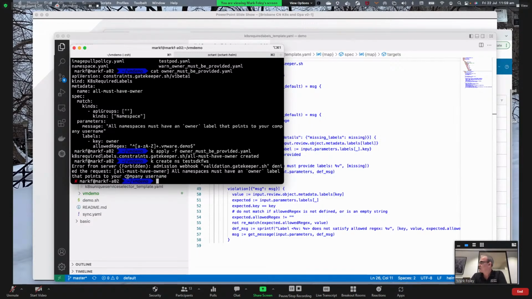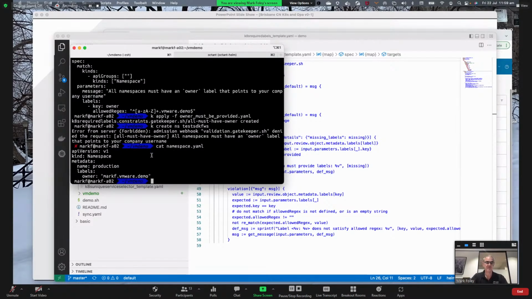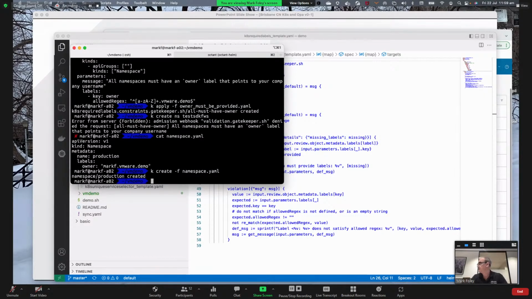We violated that constraint and that operation hasn't been allowed. So let's have a look at what happens when we try and put in a namespace that's compliant. I've prepared one earlier. I've got this little YAML file here, which is my namespace, and I have the owner label and a value that matches that Rego. So when I go and create that namespace, no problem, right? It met the constraint, all fine.